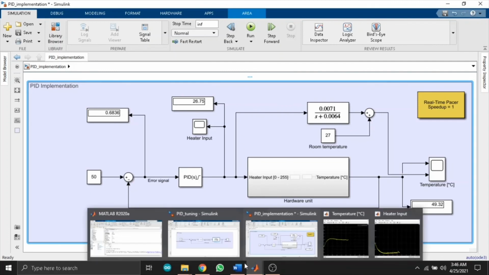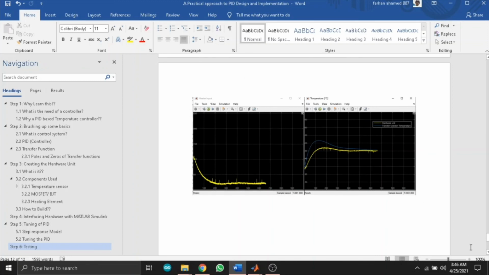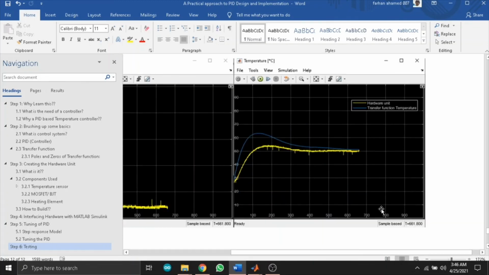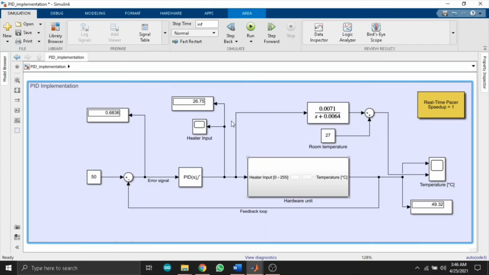I have already run this model and I have got the output over here. Let me zoom. This is the output of the transfer function on the top. The blue one is the output of the transfer function temperature, and the bottom one is the output of the real hardware unit.